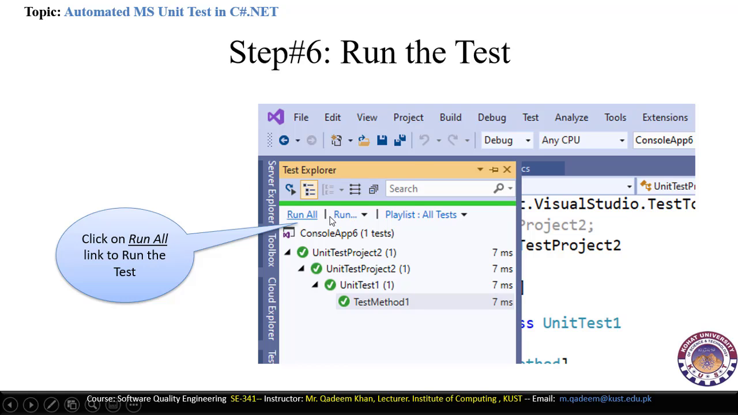When you click on run all, you will see that the green line will appear if there are no bugs or defects in the system. And if there are certain bugs or defects in the system, then the red lines will be shown here. And here you will see the time taken by this IDE to execute the test cases, and the time is in milliseconds.